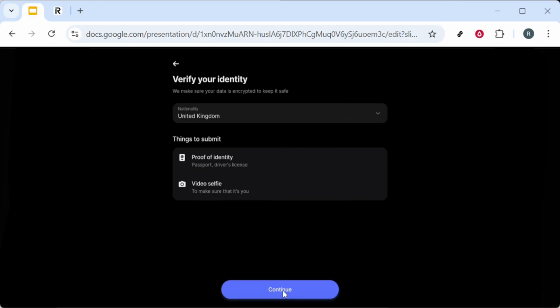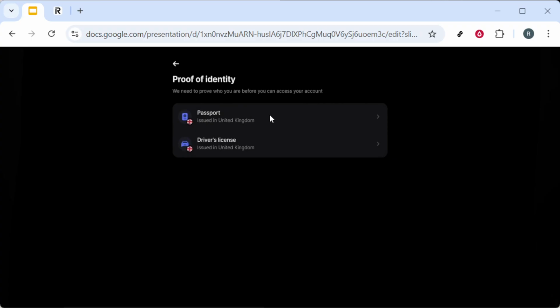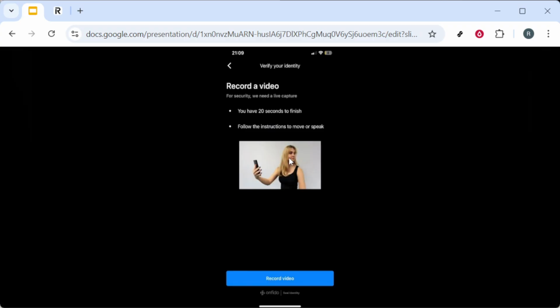Click Continue to begin. Choose the type of ID you'll use, such as a passport or driving license, then select Start Record Video. Follow the on-screen instructions to capture your document and complete the short liveness video. Good lighting, a steady hand, and clear visibility of your face and ID will help the review pass quickly.